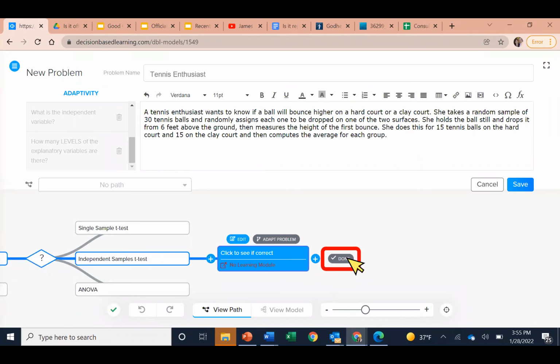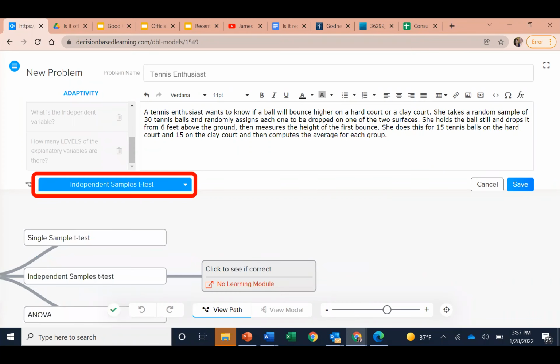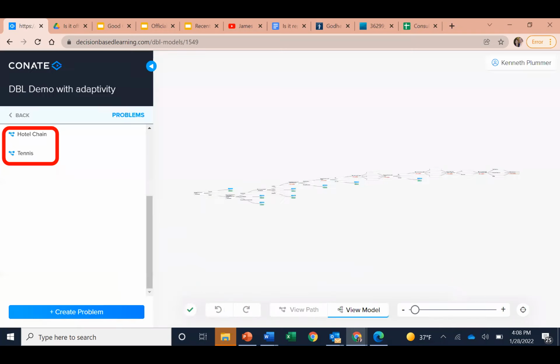To name the path, click Done. Click in the box, type a name for the pathway, and click Save. You'll notice that the pathway name shows up here. Please click Save to save all of your work for this problem. You will see your list of problems. A blue decision point icon means this problem is associated with the pathway.